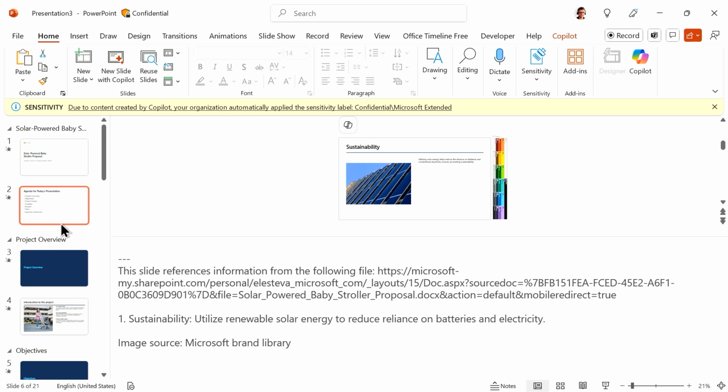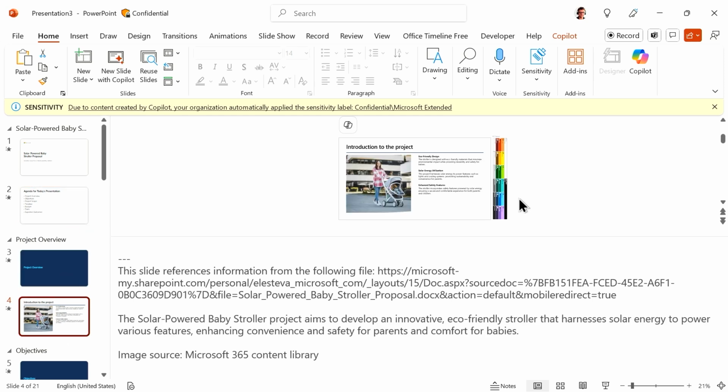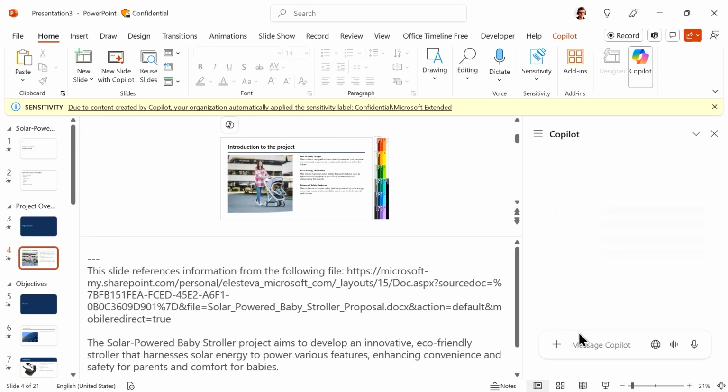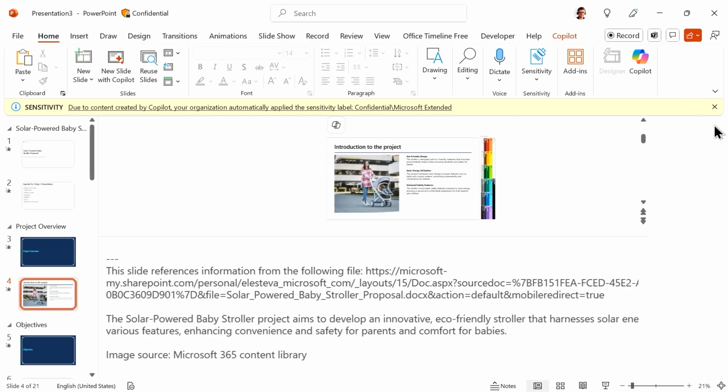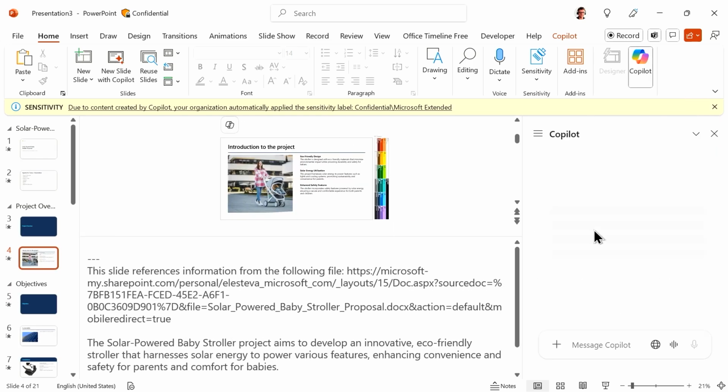Now that I have my presentation, I did say I can modify a little bit. Maybe I don't like that image. I want to create another image. I can very well open up Copilot and say, create a new image for this introduction of my project, but make it a little more futuristic. Maybe I want something a little more elaborate in my content.